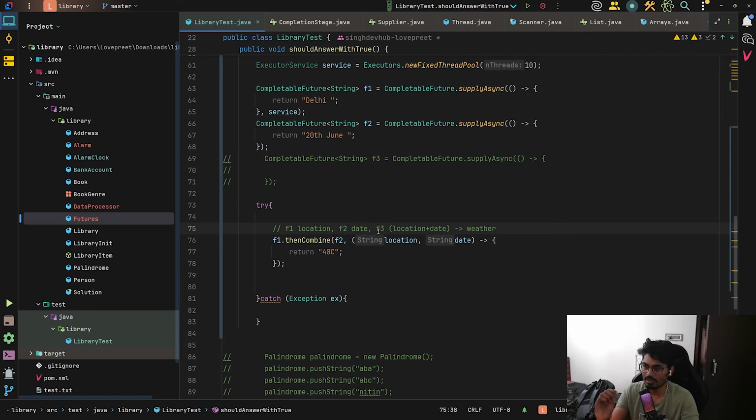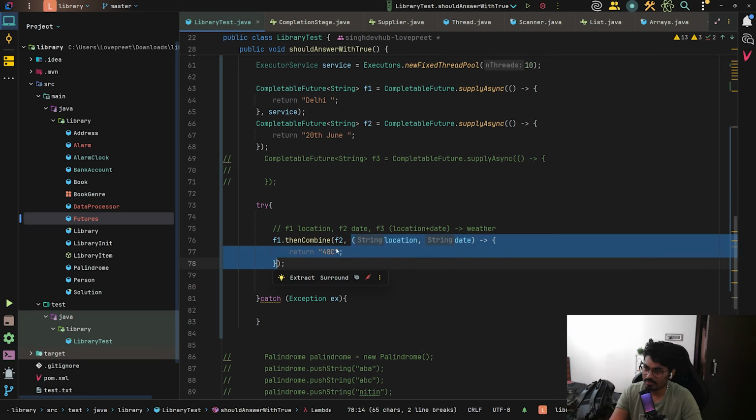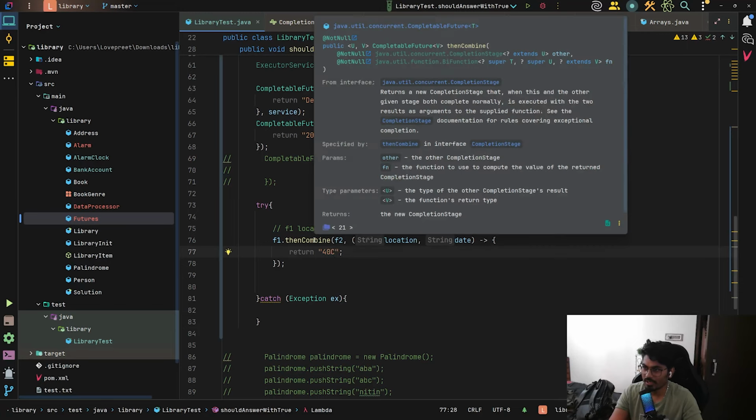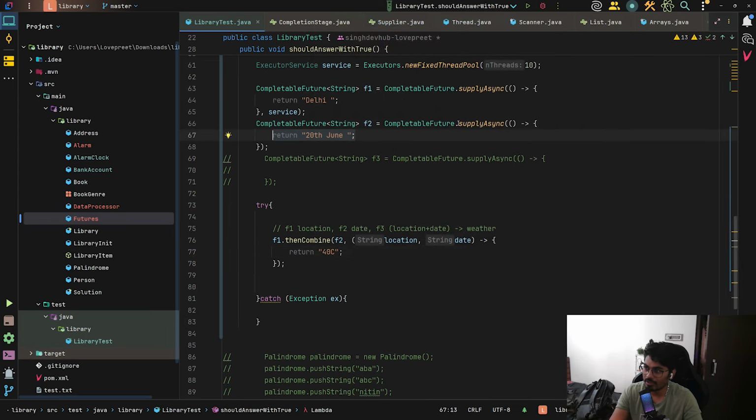This is an extension of lambda functions, right? Whatever lambda functions are in Python, in other languages like C++, JavaScript, this is an extension of them. So this is a functional interface. So this thenCombine, if you go here and check, thenCombine accepts one future, a completion stage, which is already completed, because we have used supplyAsync.